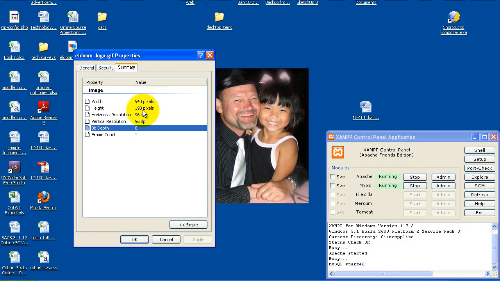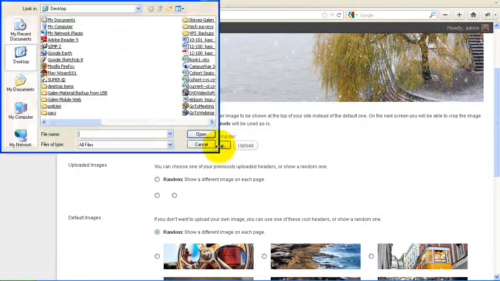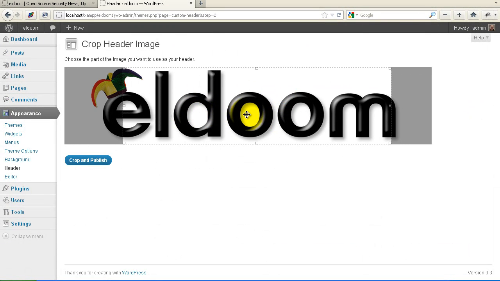So if I just try to upload this image, let's just see what happens here. If I try to go ahead and use that and upload to my 2011 theme, what it's going to do is require me to crop it. Okay, so I can't really crop it any way that's going to make it look good on my site with the size that it is.